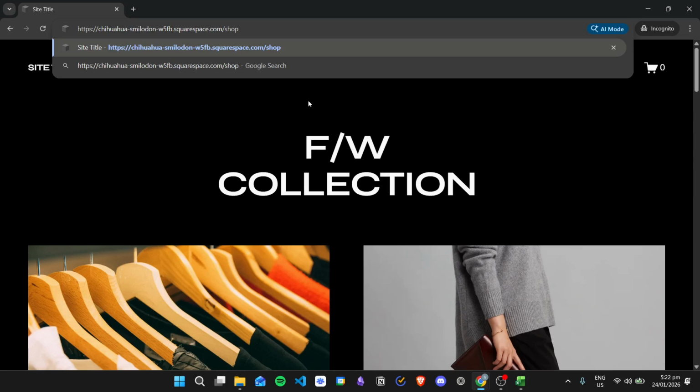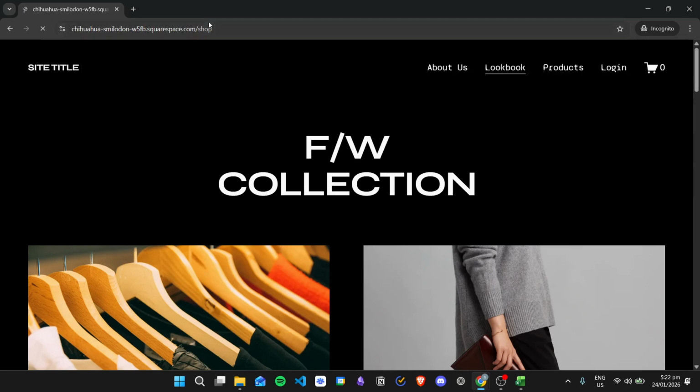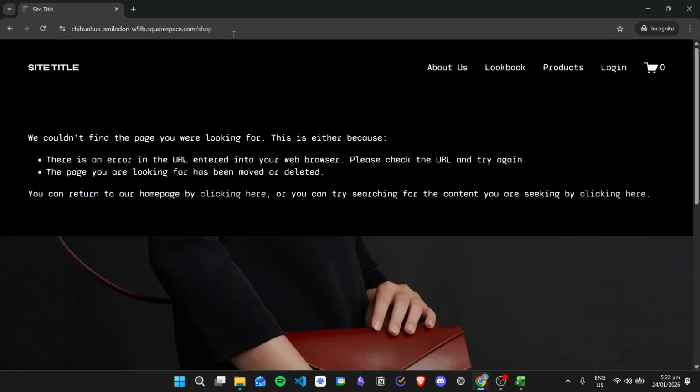But what will happen is that, for example, if you suddenly change your URL slug, so what we did earlier is that we changed the shop URL slug to products. So if I go to the URL of the previous shop page, it will lead me right here to the error page. It says that there is an error in the URL since this URL slug doesn't exist anymore in the website. So what we can do to combat this error is that we can use URL mappings.